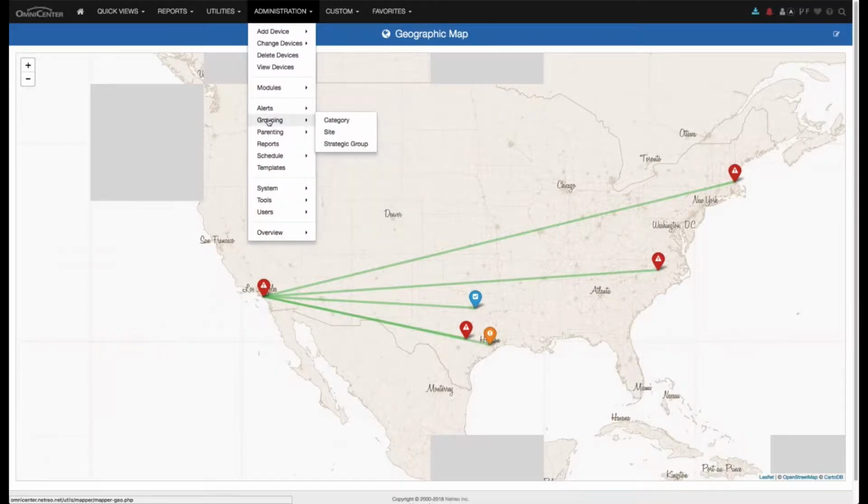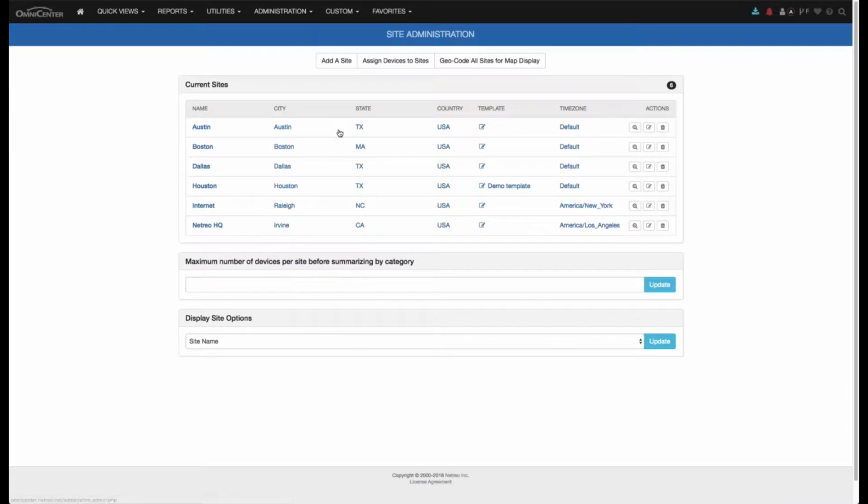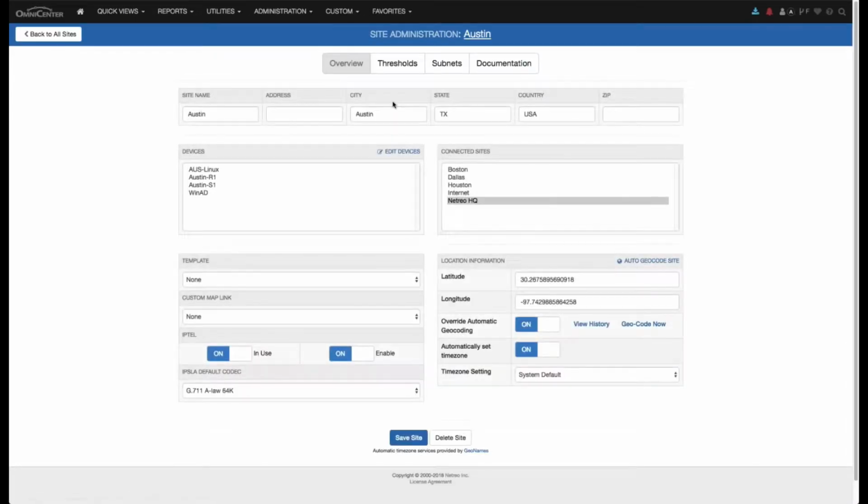So if I go administration grouping site, you can actually set an address or a city and a state for these devices. And when you do that, we'll attempt to geocode that automatically, or you can put in manual coordinates, and that's what will be used on the geographic map.